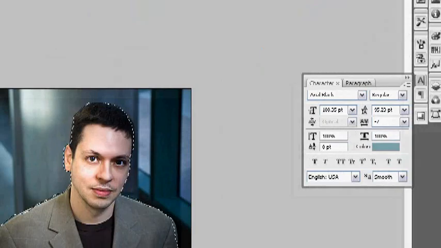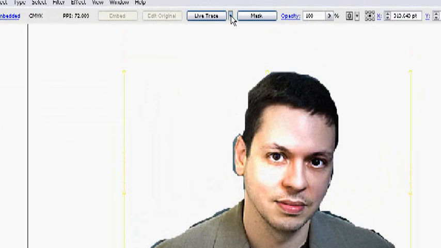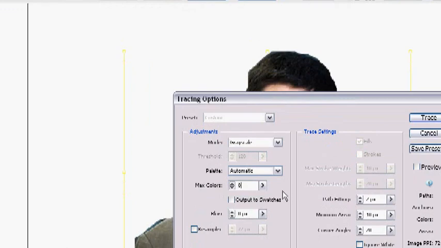Grab Markos. Okay. I'm going to copy, Control C, move into Illustrator, and we paste our picture into Illustrator. Now we're going to use an Illustrator function called Live Trace. Let's try grayscale, 8 colors to work with, a little bit of blurring. See what we come up with.